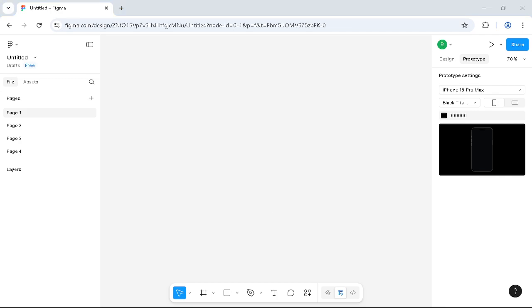Hello guys, welcome back. I'm going to show here how you start to add a scroll bar on Figma.